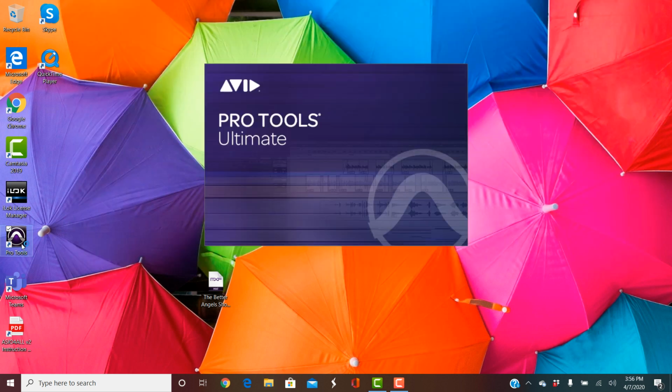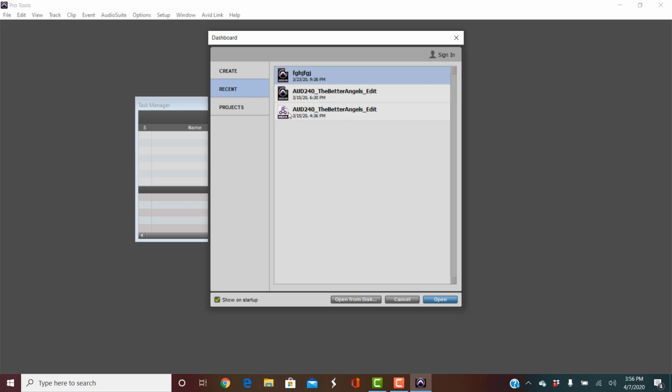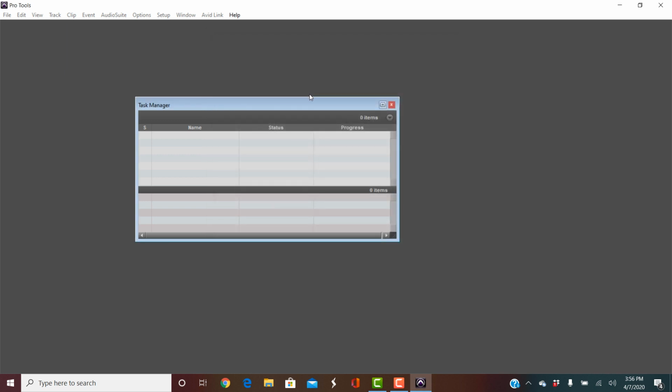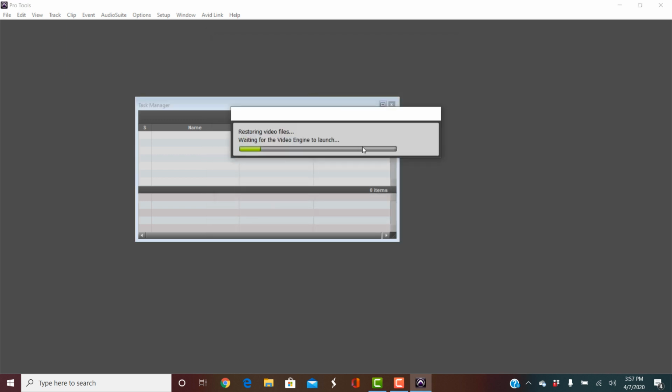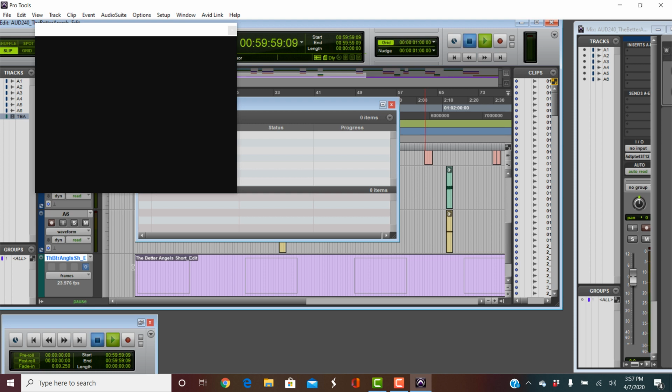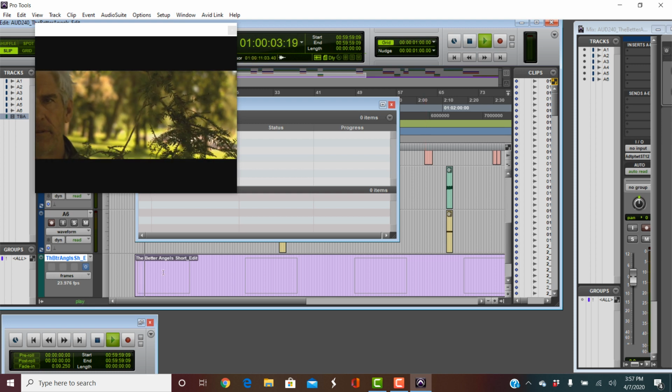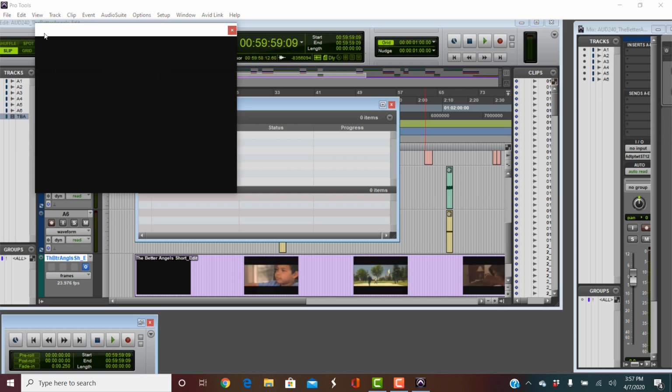When we open Pro Tools, we don't get an error when it does its diagnostics. If we open up a project that has video in it, it's going to automatically launch the video engine. And that process takes a little while. But then when you play, you should have video, and video should play back just fine.